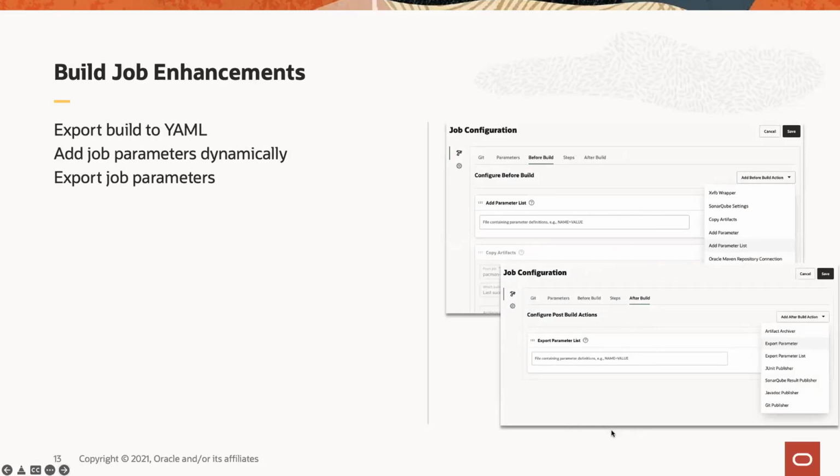Another enhancement we have is for dynamically defining parameters in a build job and adding parameters dynamically at runtime. When you run the build job, we can read a file where you have a bunch of parameters and their values and pick those up and use them in the build job. We can also export parameters from one build job into the next build job in a pipeline. I just published a blog entry that shows how to do those two things. If you're interested in learning more about those, it's on the VBCS blog.